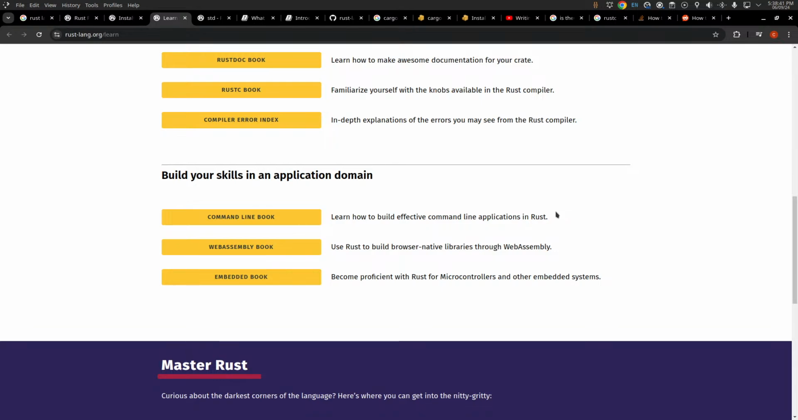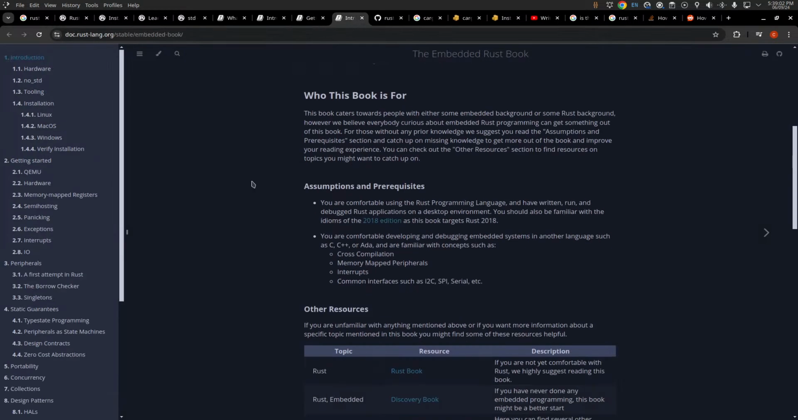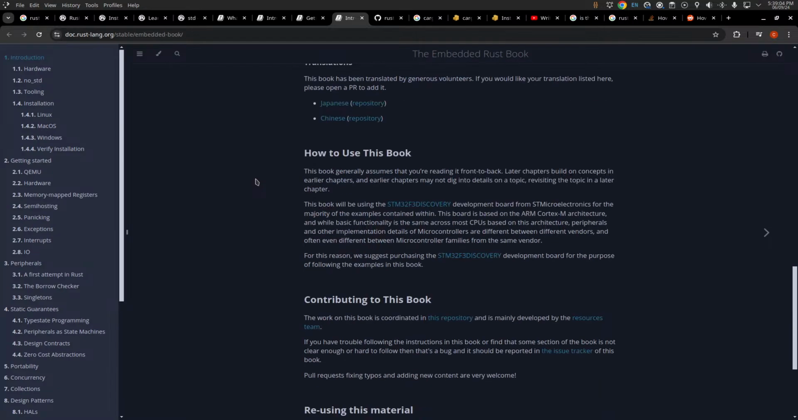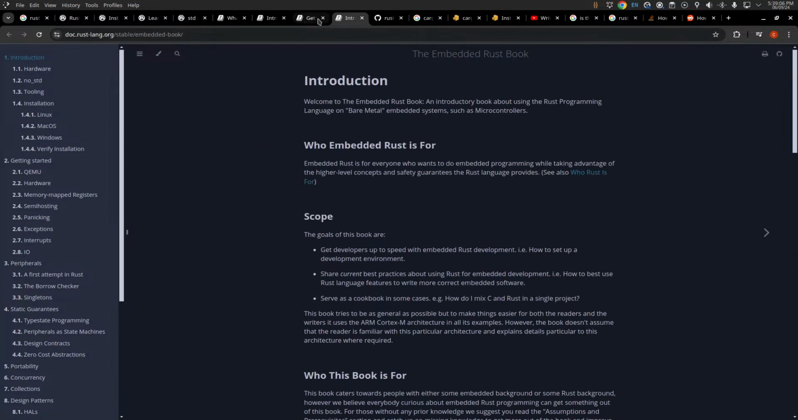Build your skills in an application domain. Learn how to build effective command line applications in Rust. Use Rust to build browser native libraries through WebAssembly. Nope. Become proficient with Rust on microcontrollers and other embedded systems. Let's see. I think I need to use these two.